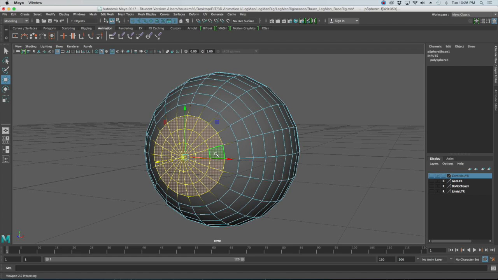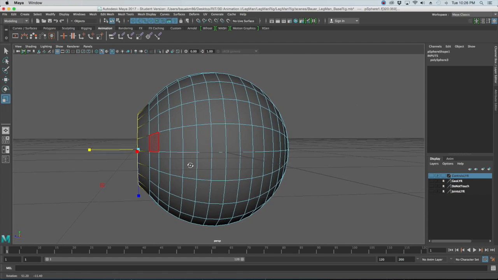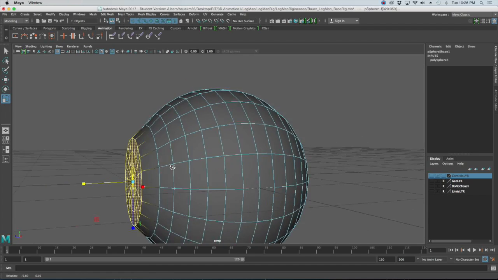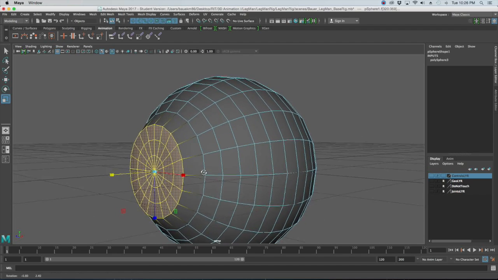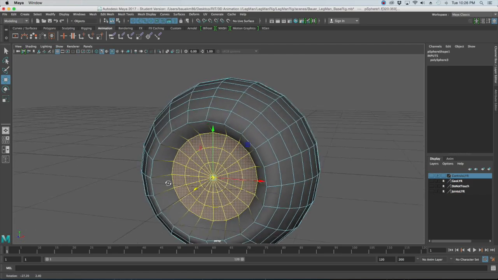And then I'm going to click R because I want to go into scale mode. And I'm going to take this green handle and pull it all the way in. So it's kind of flat in the front. All right. And then once we have that, we are going to click W, and I'm going to push that geometry inside of the eye.